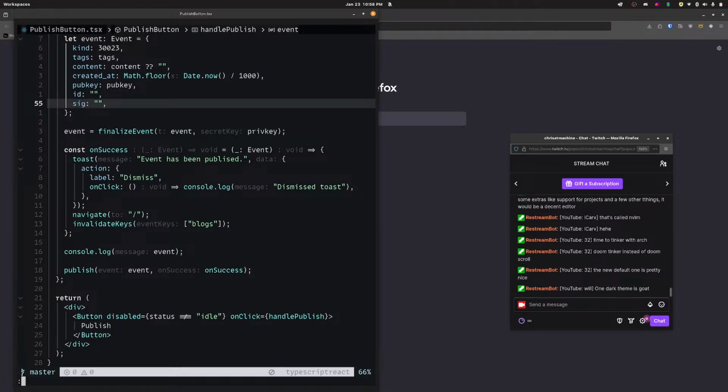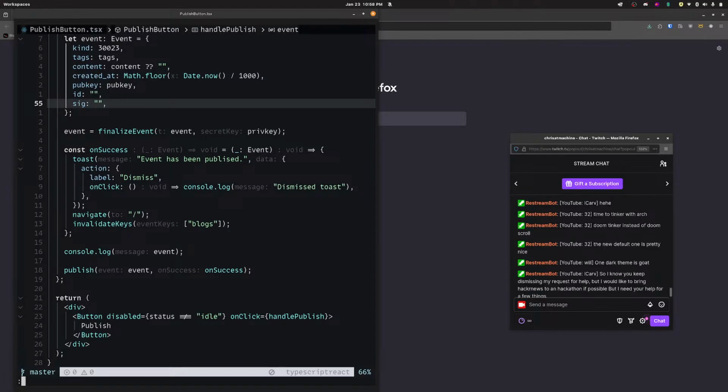You think it's nice? Doom Tinker instead of Doom Scroll. Time to tinker with Arch. I don't have Arch. So this is the thing. I guess technically right now I might have actually gone and done something like that, but because I can't, I guess I can work on some of the stuff.